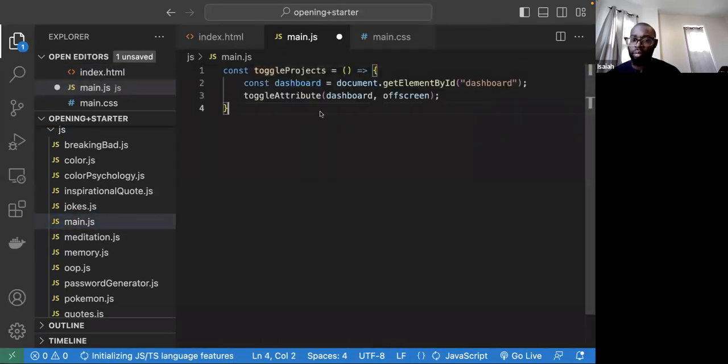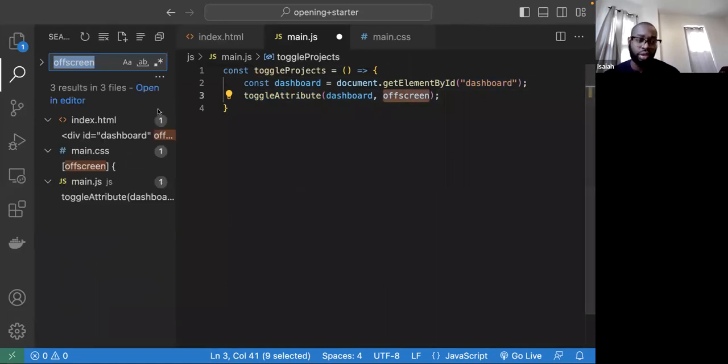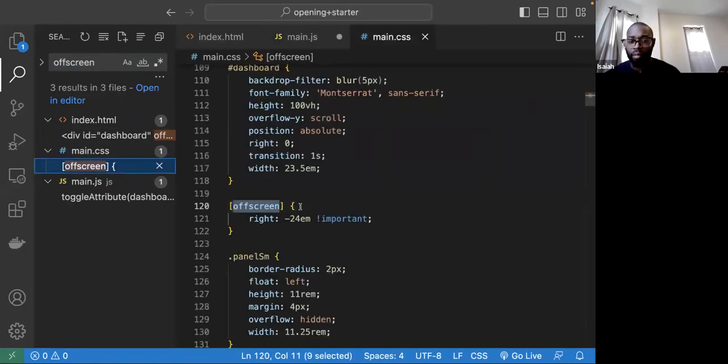Literally, the solution is very minimal, right? So basically what this is doing is it's targeting something called dashboard, and then it's adding an attribute to dashboard. The attribute that it's going to add is off screen. And just to show you what off screen is, anything with an attribute of off screen gets this CSS rule. We didn't go over these type of selectors. You can actually select by attribute as well.